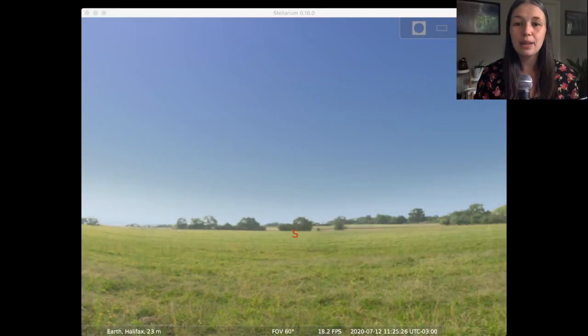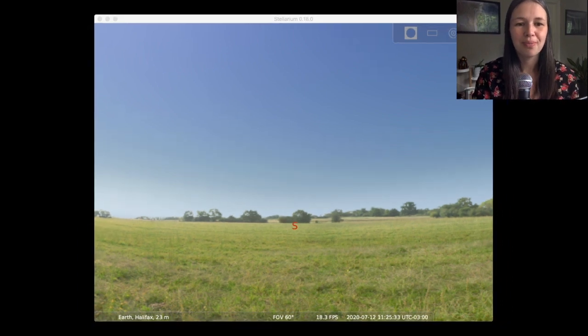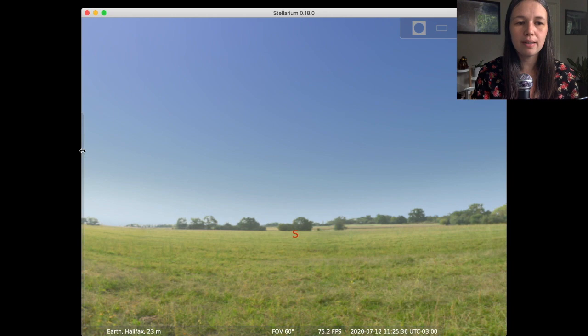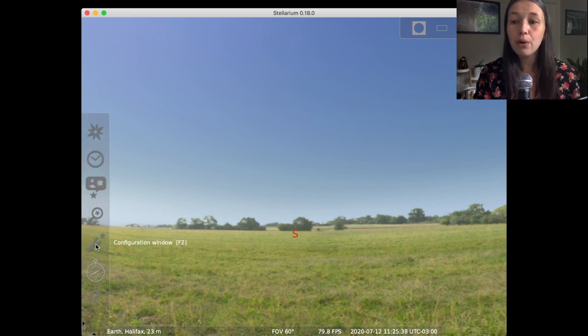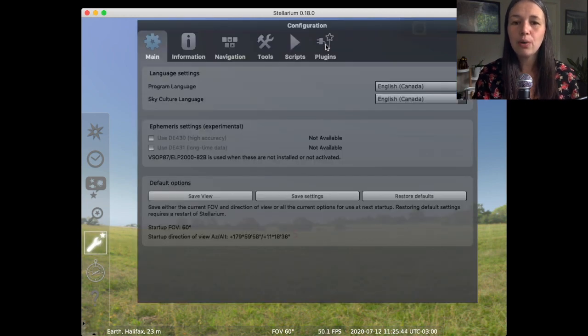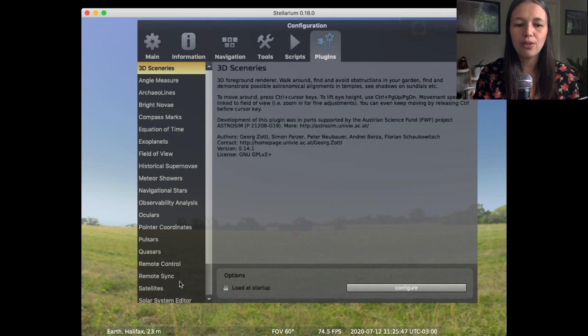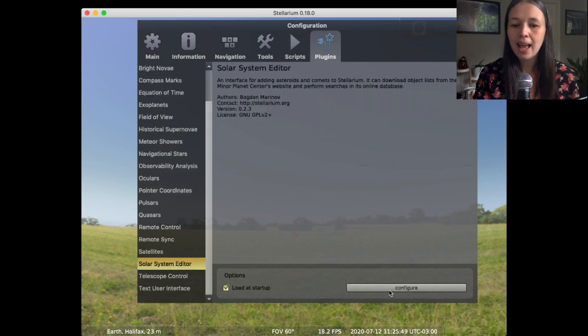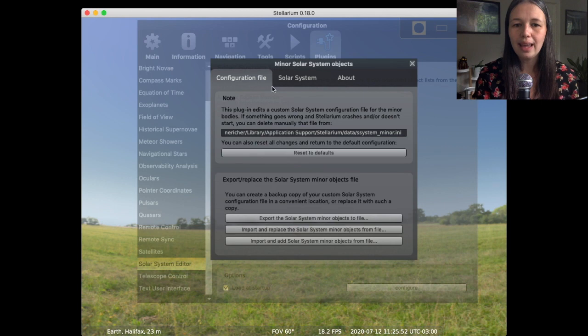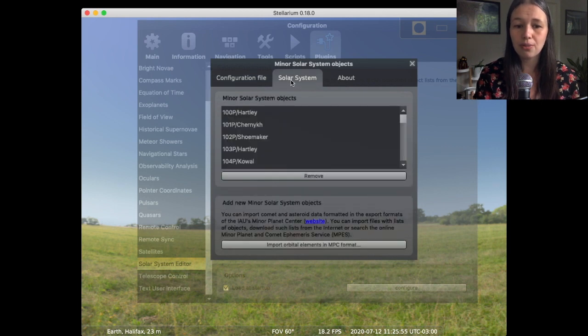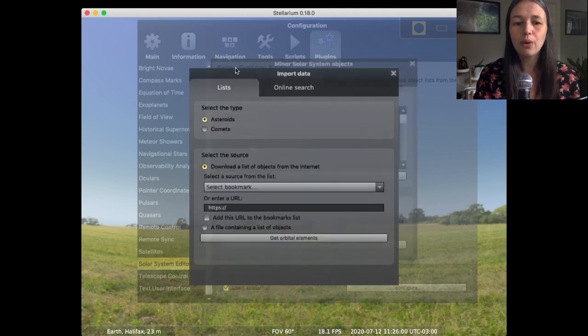So what we're going to do is we're going to hop on over to Stellarium and I am going to show you exactly what we need to do to get the Comet NEOWISE into Stellarium. So what we're going to do here in Stellarium, we're going to come over to our options toolbar and we are going to go to the configuration window. We'll click on that. In here, we're going to go over to plugins and then we are going to scroll down to Solar System Editor and we're going to click on configure. Now in here, we want to go over to the solar system and we want to come down here where it says import orbital elements. So we're going to import.